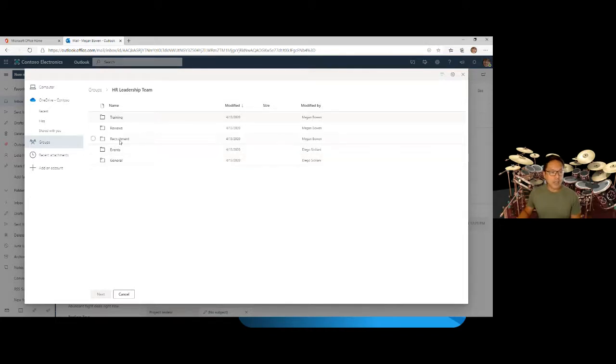But you can go into any one of these folders here as well too. Just double click your way in there, and then you can share files from SharePoint just as well too. Okay, so it's a really great experience in terms of being able to share files easily.